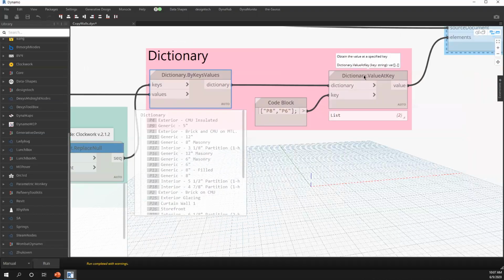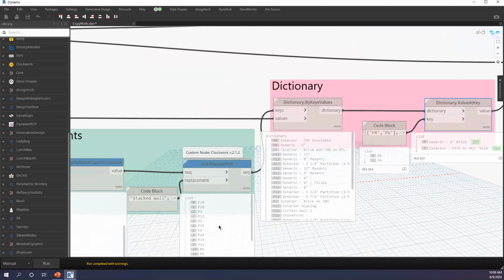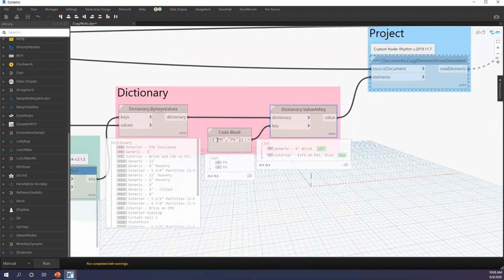From there, I'm using Dictionary.ValueAtKey. I'm then inserting a code block of a list of strings. If you're curious how to create a list of strings using a code block, you need the square brackets followed by commas to separate the items. In here, I wish to grab wall P8 and wall P6. Now, you can associate anything that you want to your keys. Here, I'm just reusing the type mark to represent my key. So when I put in P8 and P6, it's going to populate the wall that's associated to P8 and the wall that's associated to P6.